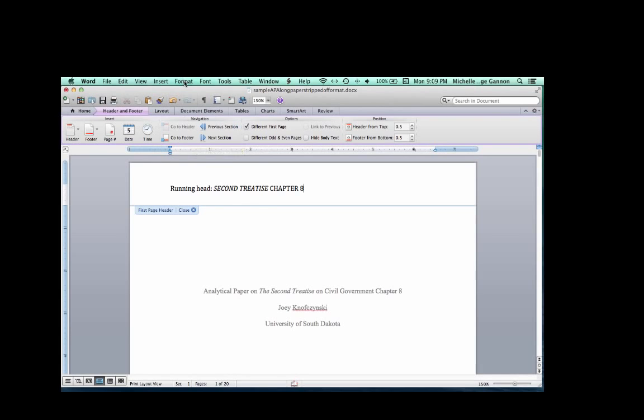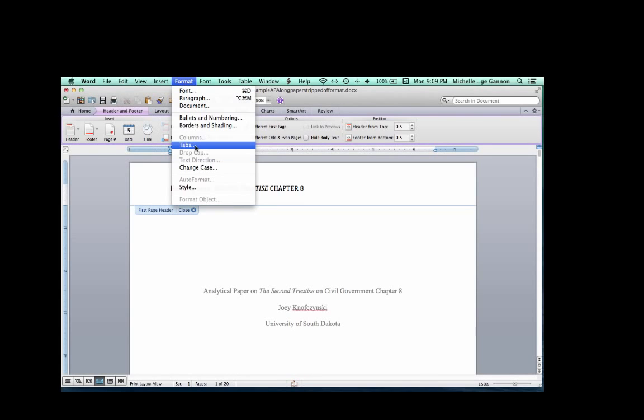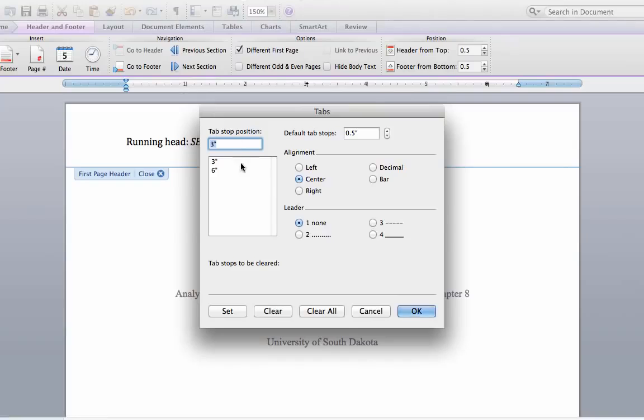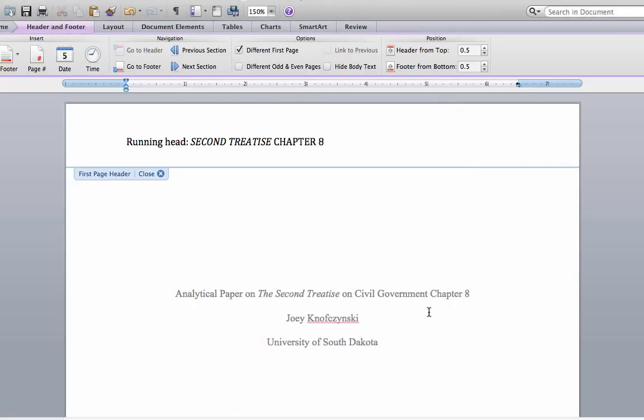Next, I'll go up to the Format menu. I'll select Tabs. I'm going to get rid of these two tabs. I'll click on the Clear All button. I'm going to create a new tab. So here at the tab's top position, I will type in 6.5. Under Alignment, I will select Right. I'll click on the Set button, click on OK.